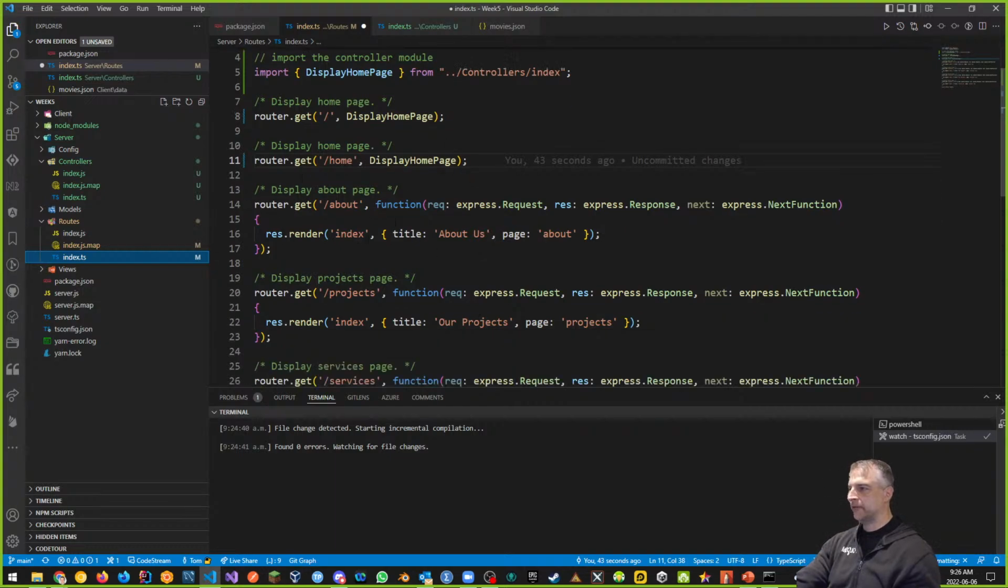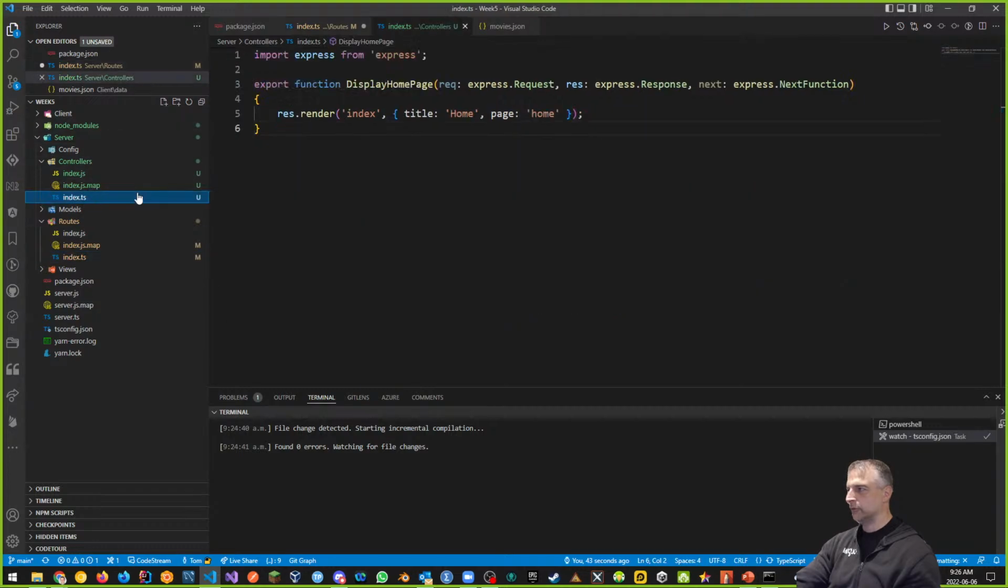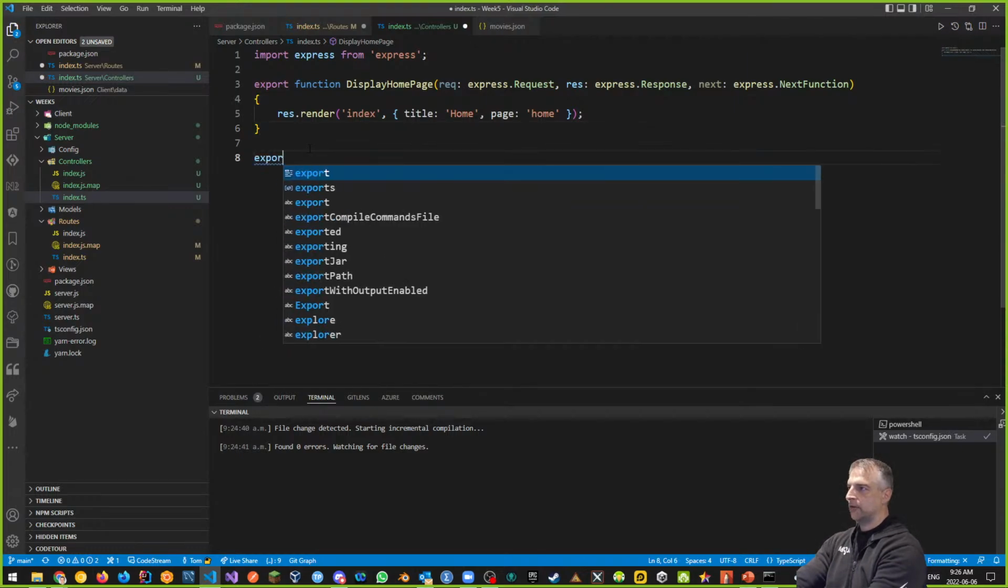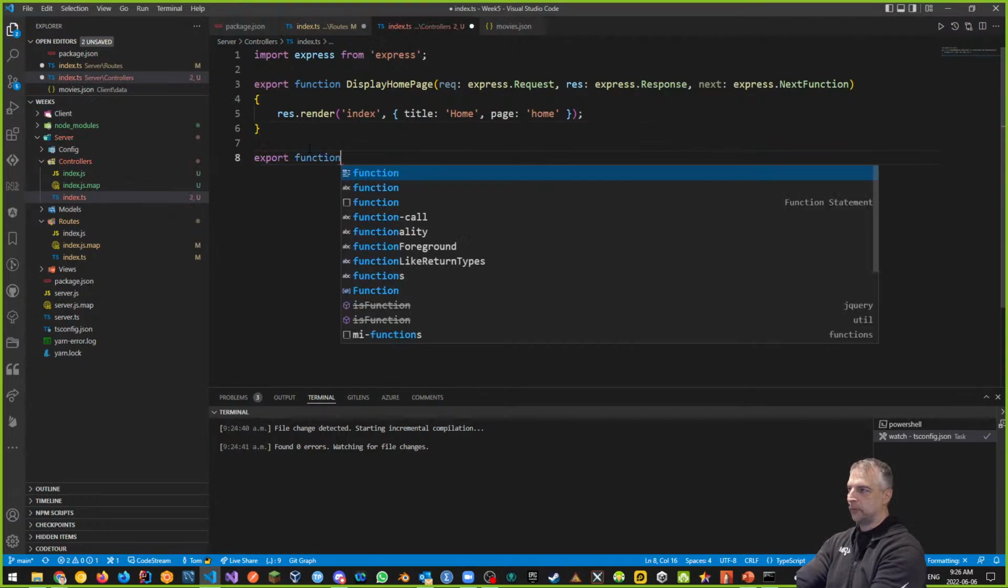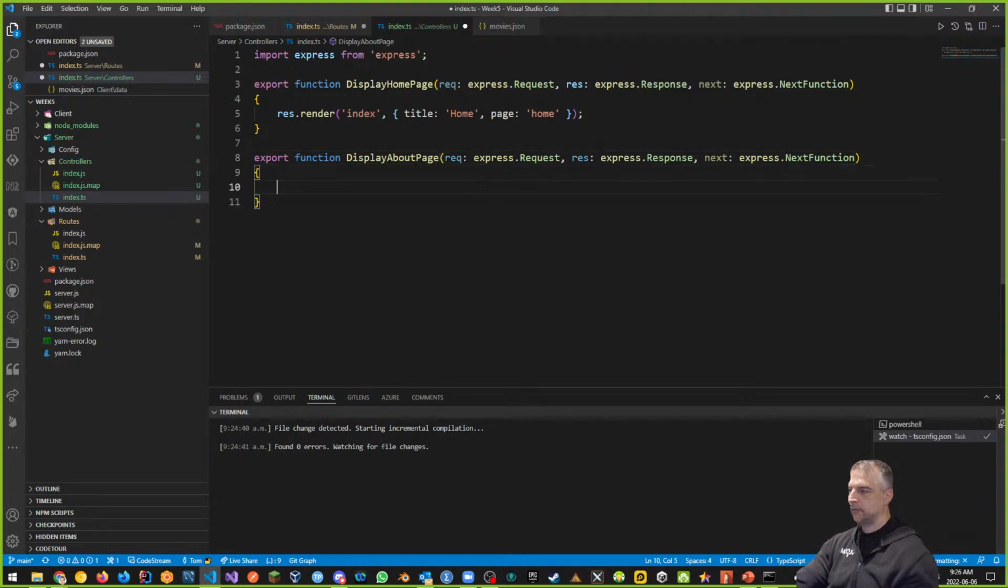I want to do the same thing for my about page and my projects page, my services page, my contact page. I want to have all those also added in my controllers folder. So let's just add some snippets. So here's export function. We're going to make another export function. We'll call this display about page. That's what it'll be. And I want to grab the same request, response and next, because that's what it was in the previous one. Here it is. And I'm just going to make that blank for now, right?